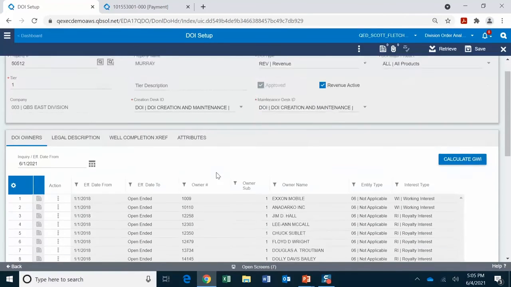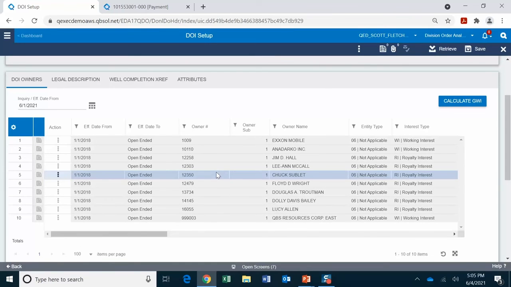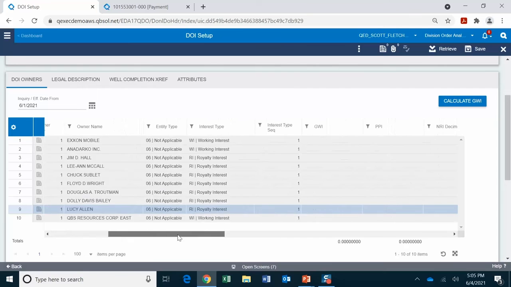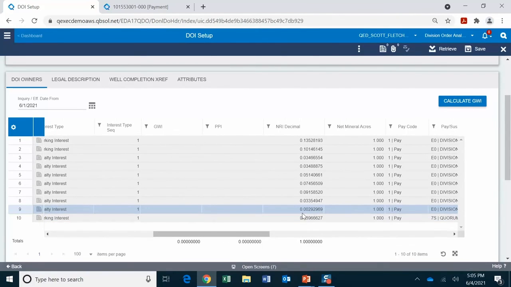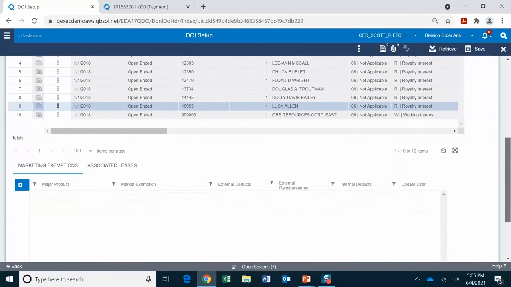So when the division order analyst sets up this division order, they'll look at the leases involved at a Quorum Land, determine the lease interest, determine the acreage participation related to the particular owners, and then go through their calculations determining what the interest will be for each of these owners for the well. So Lucy Allen has a royalty interest. Her interest is pretty small. It's 0.00292969.